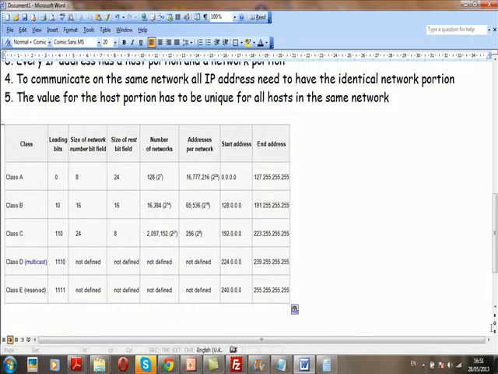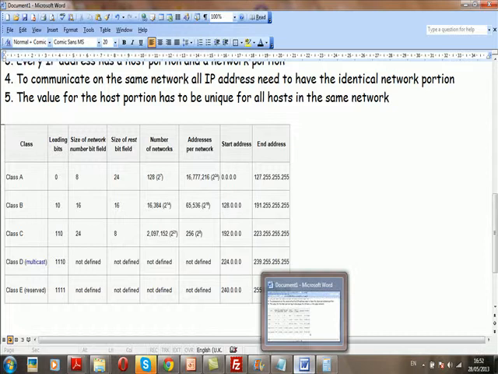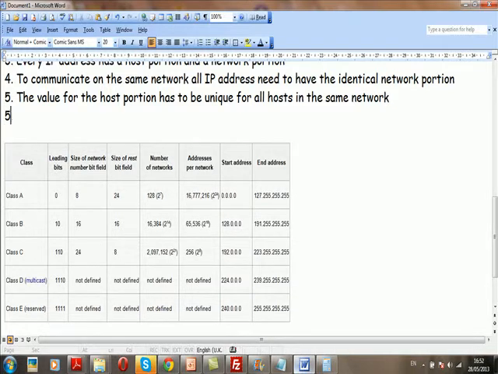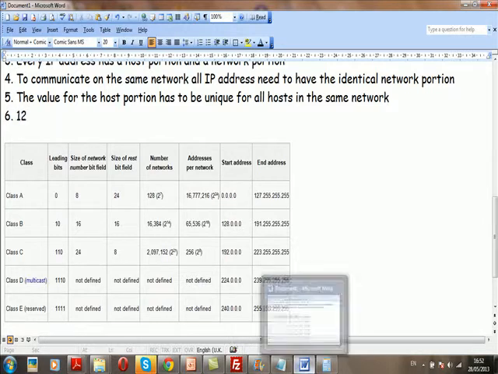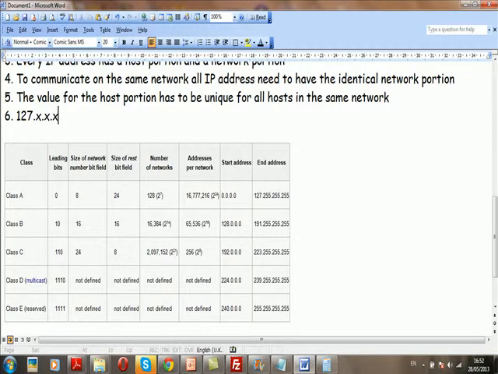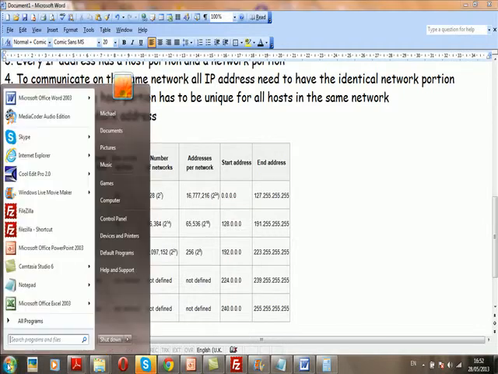Now, 127 is a loopback address. Let's put it down in our little list of rules. It's number 6. 127.x.x.x, I'm just putting x in there because it could be any value, is a loopback address. So you can't really use it for a host, but all you can use it for is to check what's happening with your computer and whether everything is okay.